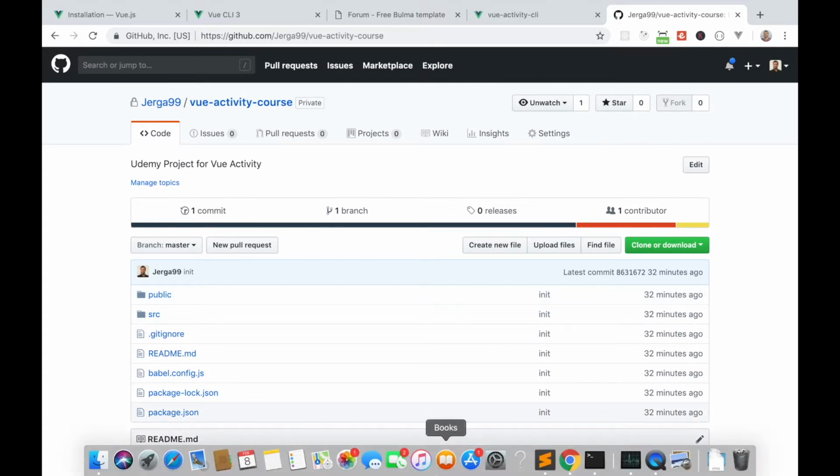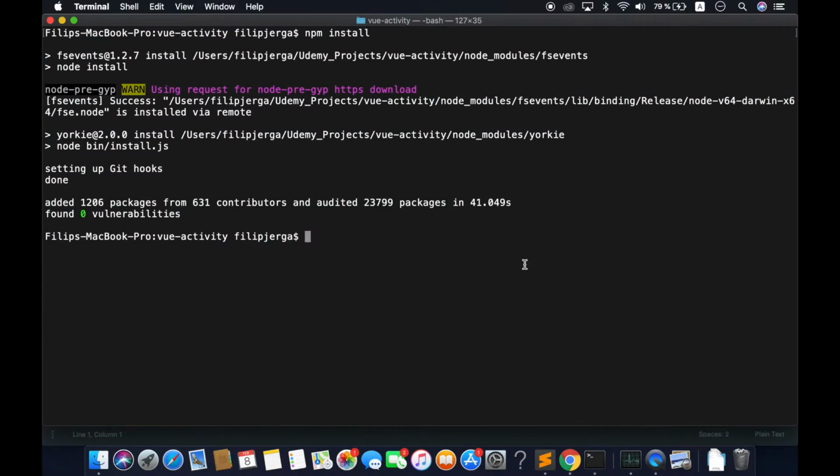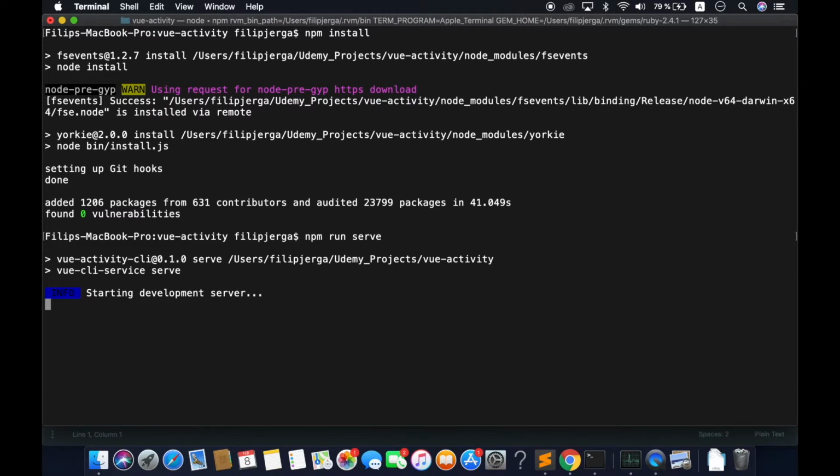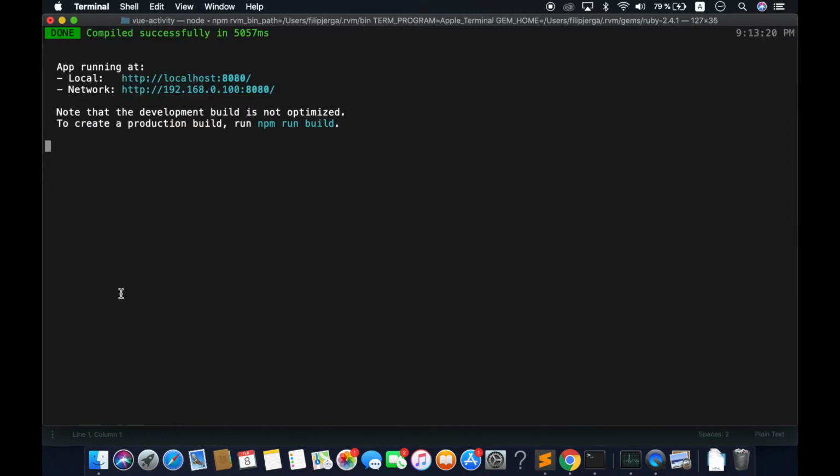Okay, so let's go back to our terminal and let's see if everything was installed. Okay, everything was installed, perfect, and now we can run npm run serve. So npm run serve, and let's see, we should initialize our development server, so starting development server, and we should run our application on localhost 8080.